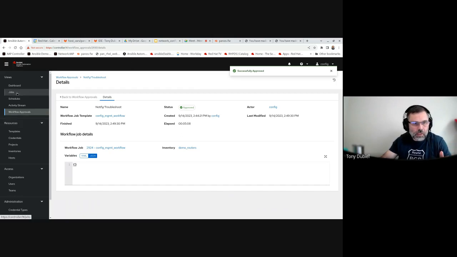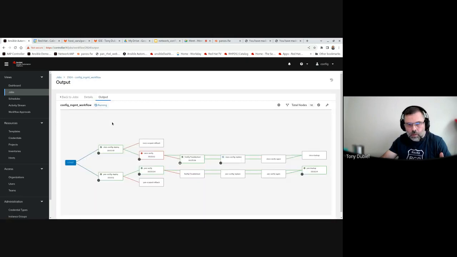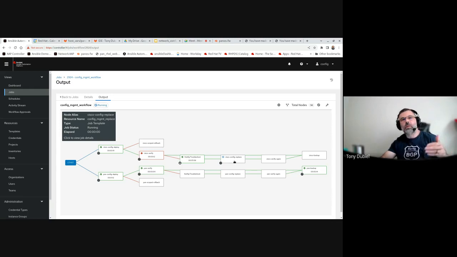So if I go back into my jobs and we look at the workflow, we can see that we have the Cisco config replace. So this is running in validated content. It's just running that one resource module, and it's running it with the new configuration that we just changed. So it's going to push that into the device. So this time when we do this verification again, it should pass.